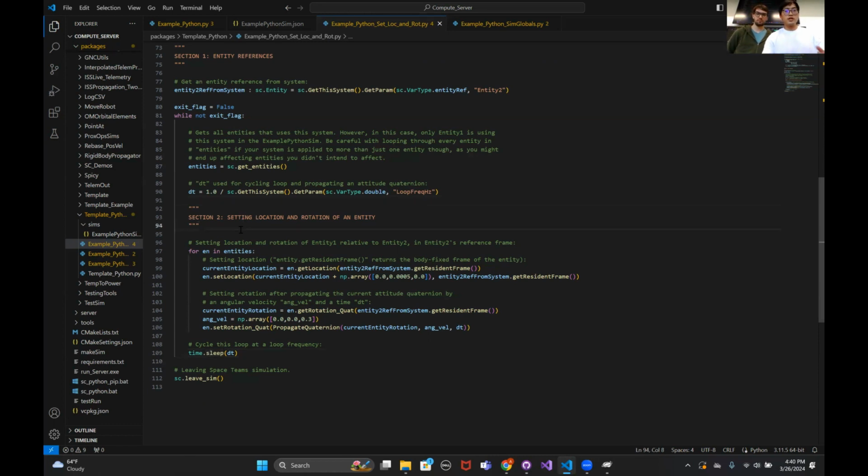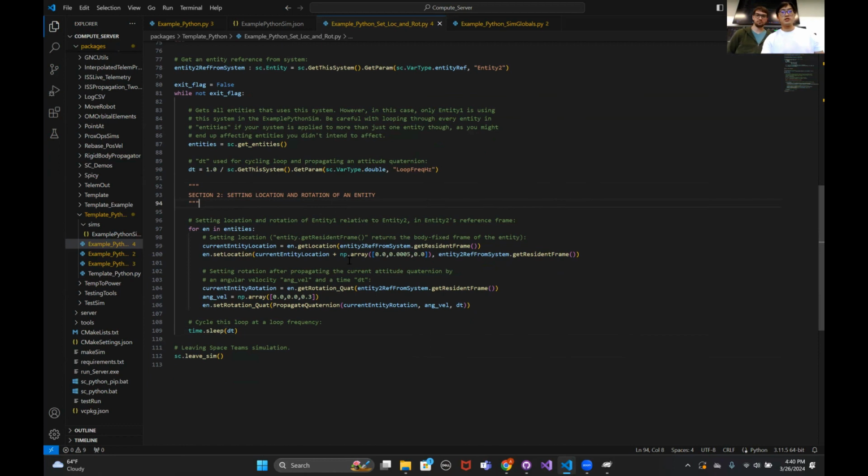And then, of course, getting into section 2 here, which is really setting the location and rotation of an entity. So first off, I've gone ahead and looped through all the entities here. Because there's only one entity that's using the system, which is entity one, all I'm doing is getting the location of entity one when I loop through the for entity in entities. And then I grab my location inside of the second entity's resonant frame.